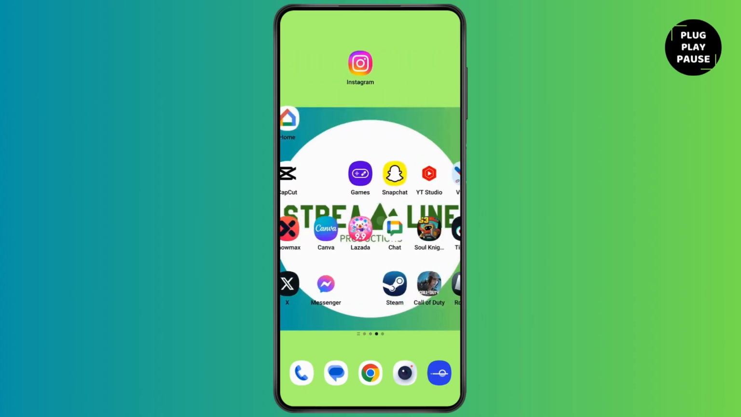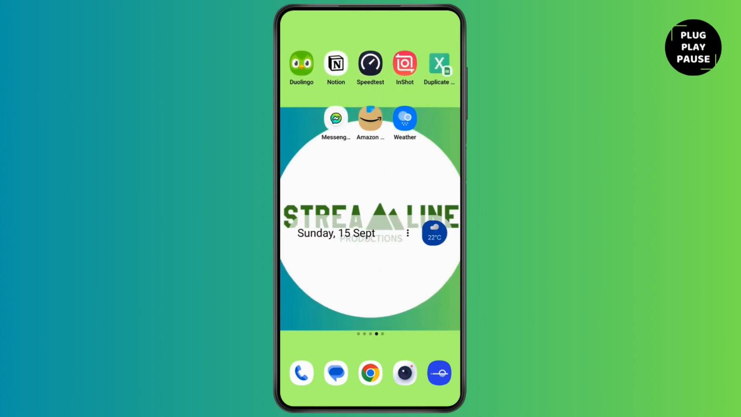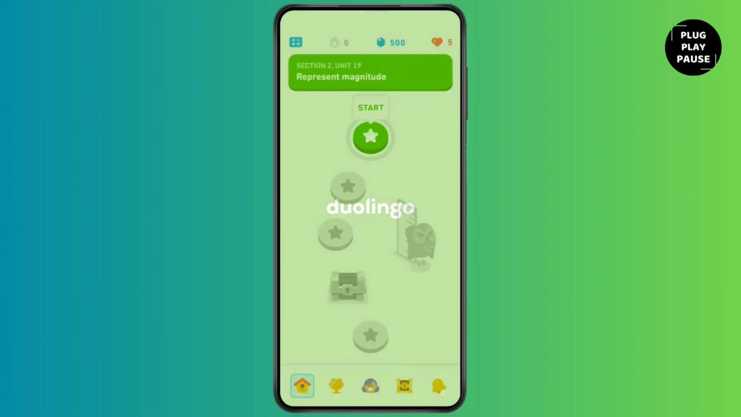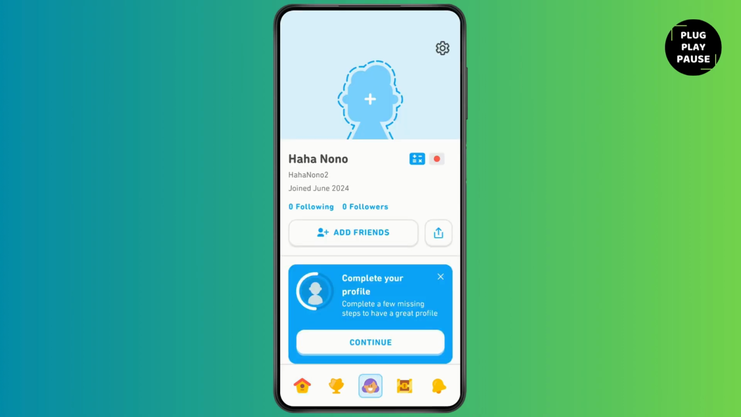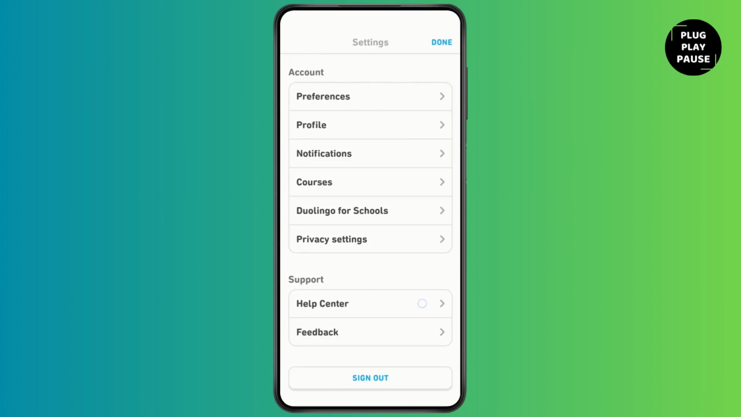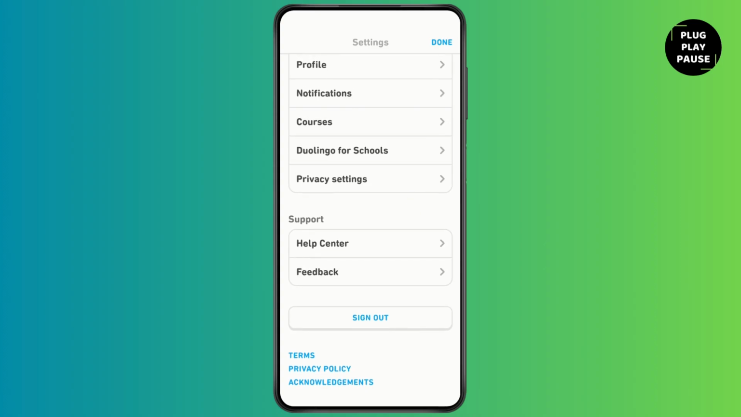First of all, open up Duolingo. Now tap on the person icon at the bottom part of your screen. Again at the top right corner, tap on the settings icon. Now scroll down. If you found the dark mode option, toggle it on to turn on dark mode on Duolingo.